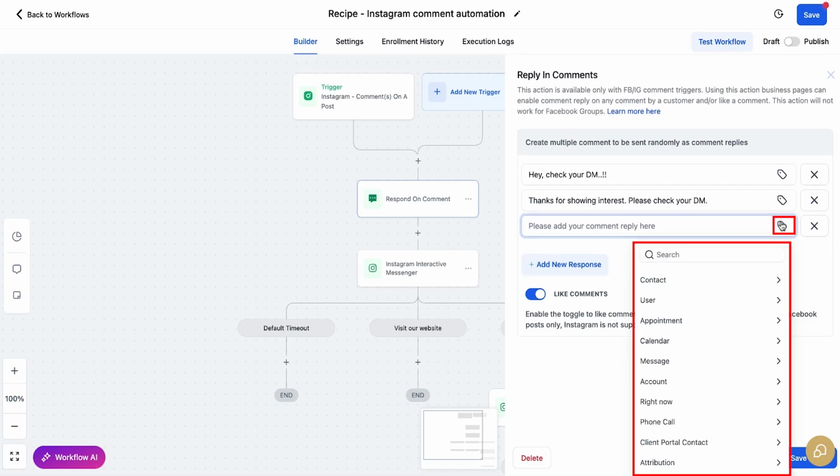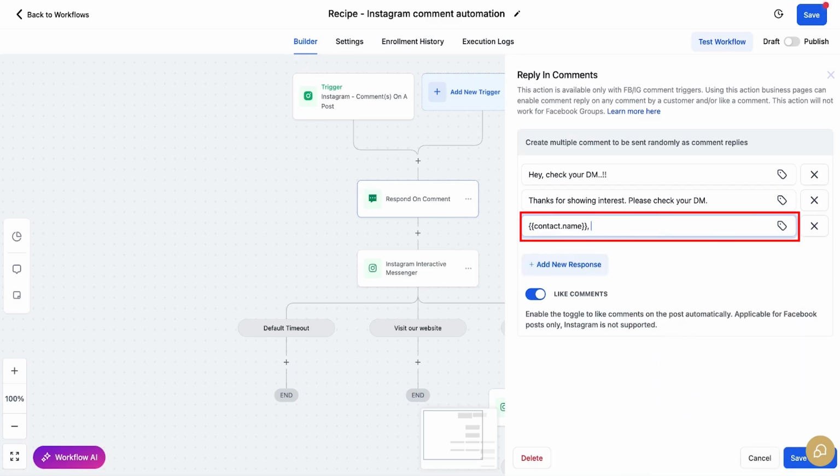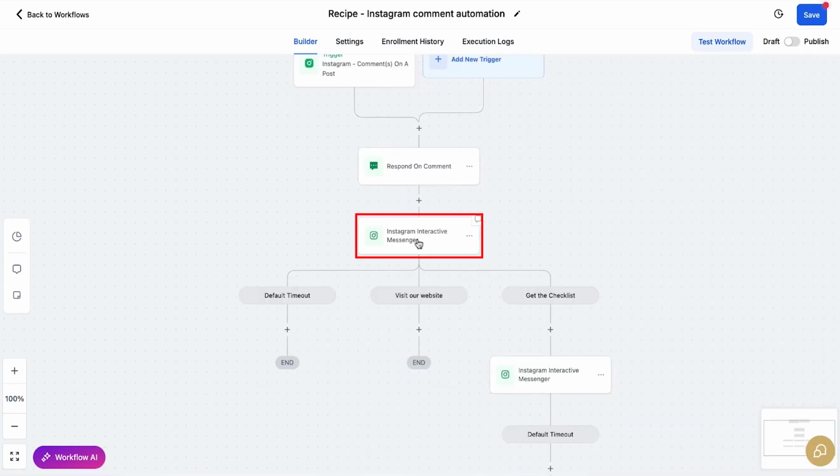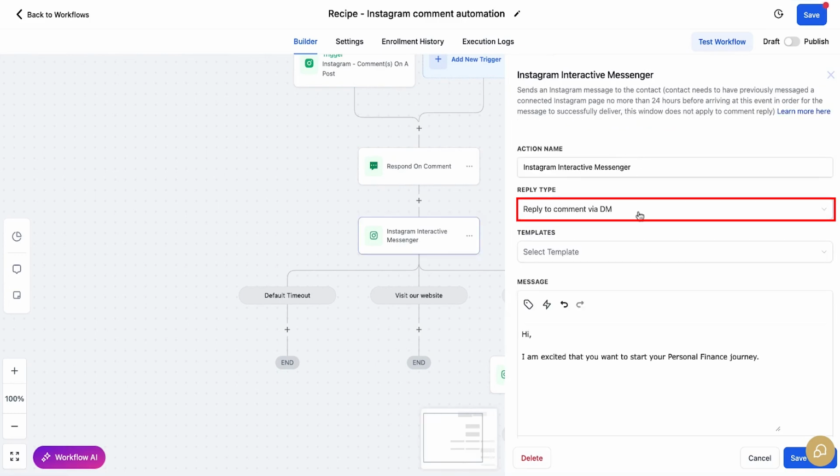You could even pull custom values right here. That would then pull the Instagram username. And here you can decide whether or not the system should like the comment. Why not? Because the more engagement, the better. So let's hit save here. The next step is Instagram Interactive Messenger. Now the action type is reply to comment via DM.